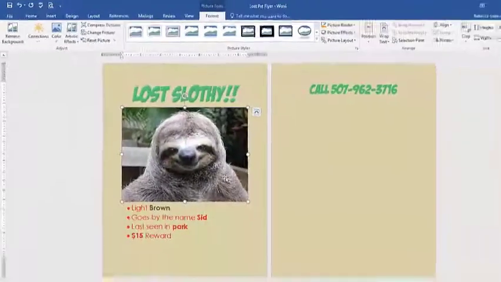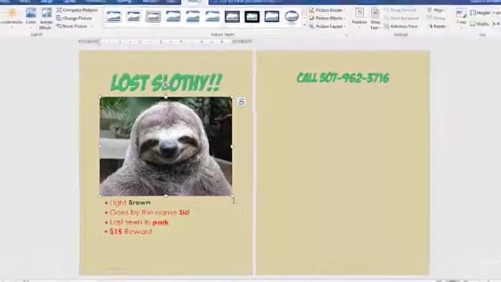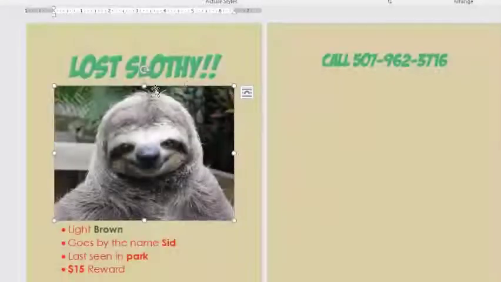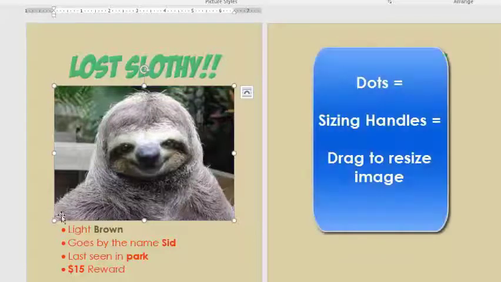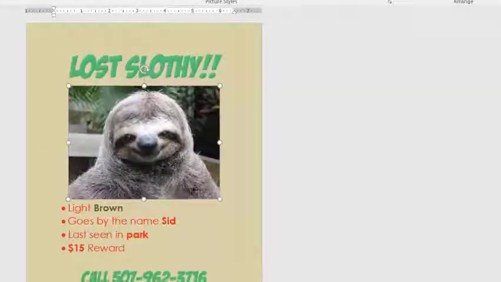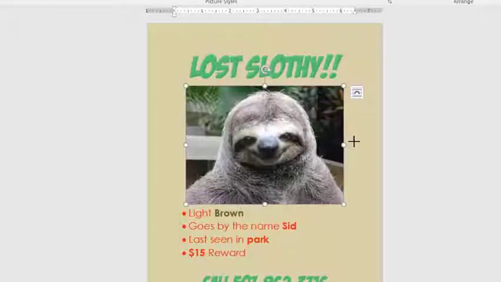Yay! And there's Slothy. Now whenever we insert a picture into a Word document, that picture is automatically selected, and I can tell that it's selected because it's got all these dots around the edges. And those dots are called the sizing handles, and they allow us to resize the image, so I could make it bigger or smaller. If I click and drag on those dots, I can make it smaller. Okay, I could make it wider if I wanted to make it wider.